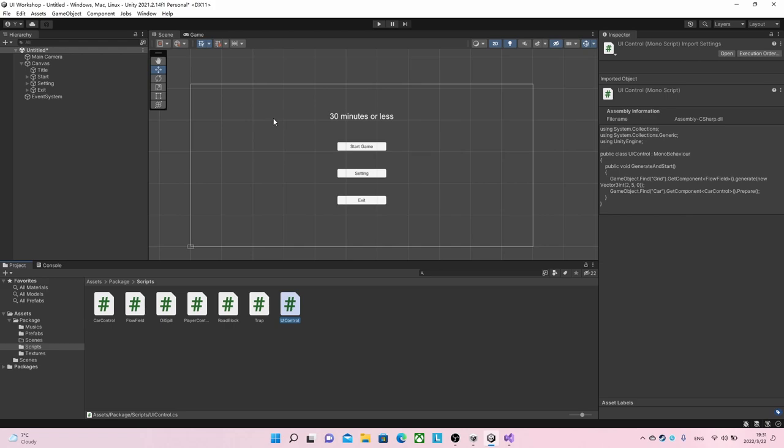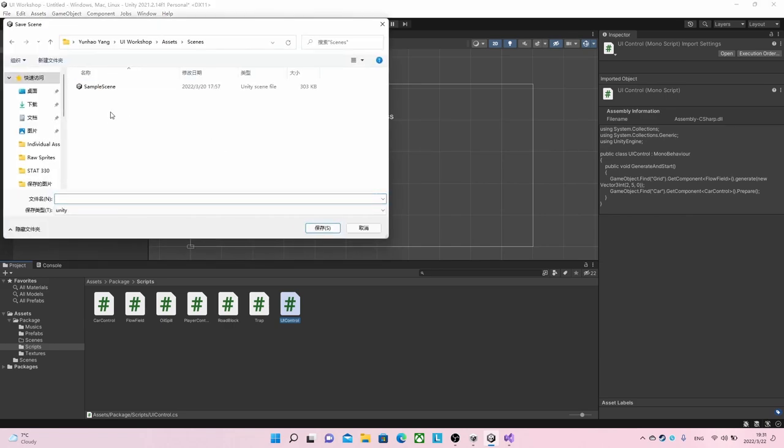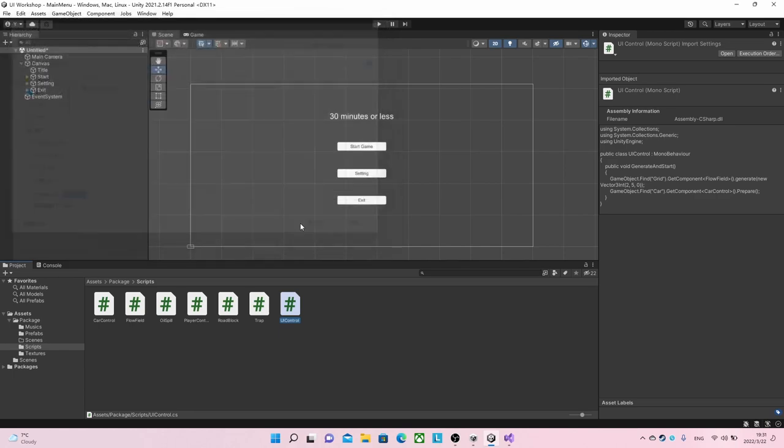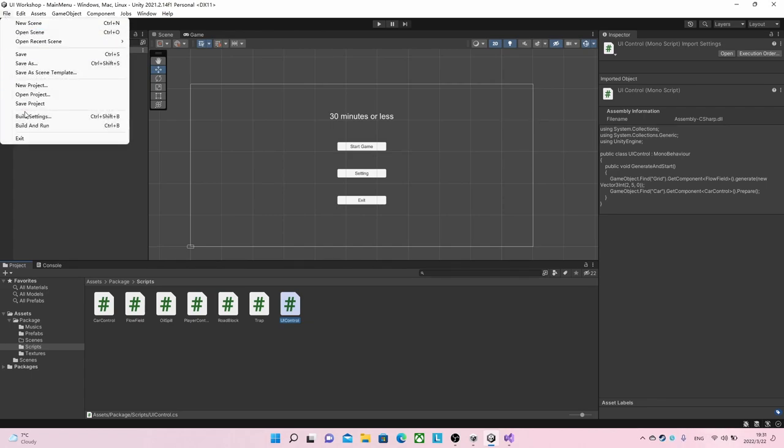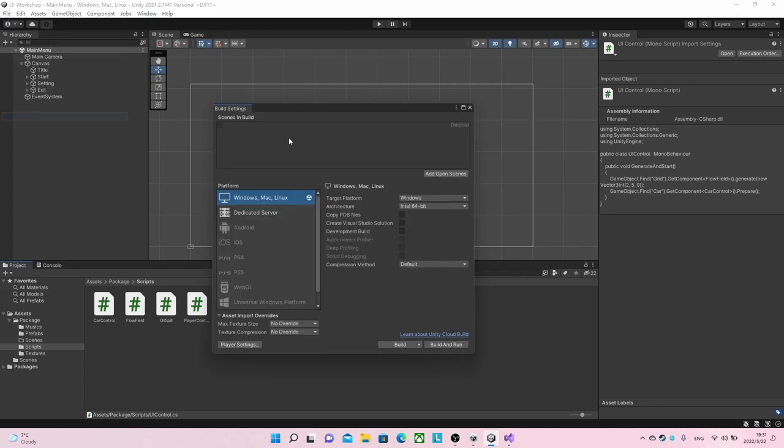Press Control S to save the scene. I'm going to save it to a scene folder and call it main menu. After we've done this, on top left, click File, and there's an option called Build Settings. In Build Settings, we simply drag our scene into it. The first one will be main menu, the second one will be sample scene. Originally, the sample scene should be here, but we deleted the original sample scene, so there's nothing here right now. After we've done this, simply close it.